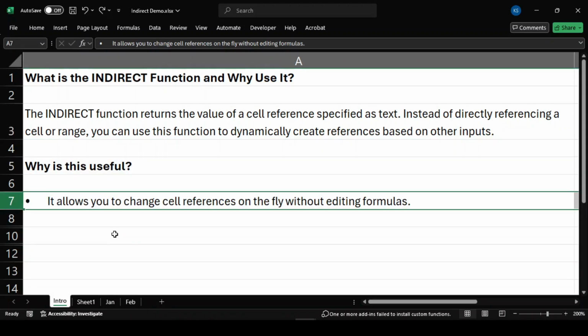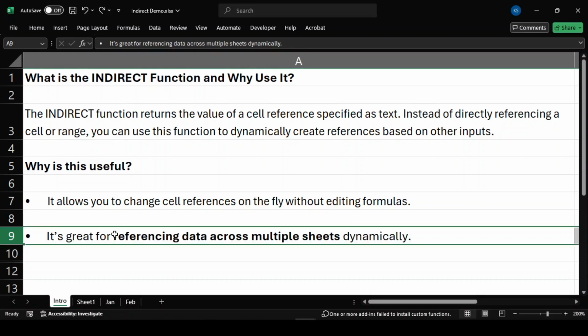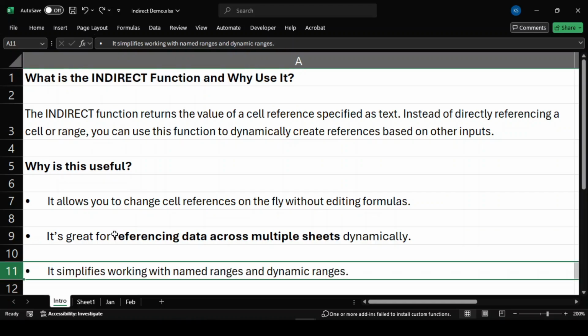1. It allows you to change cell references on the fly without editing formulas. 2. It's great for referencing data across multiple sheets dynamically. And 3. It simplifies working with named ranges and dynamic ranges. For example, we could create a formula that automatically updates based on user input or drop-down selection.